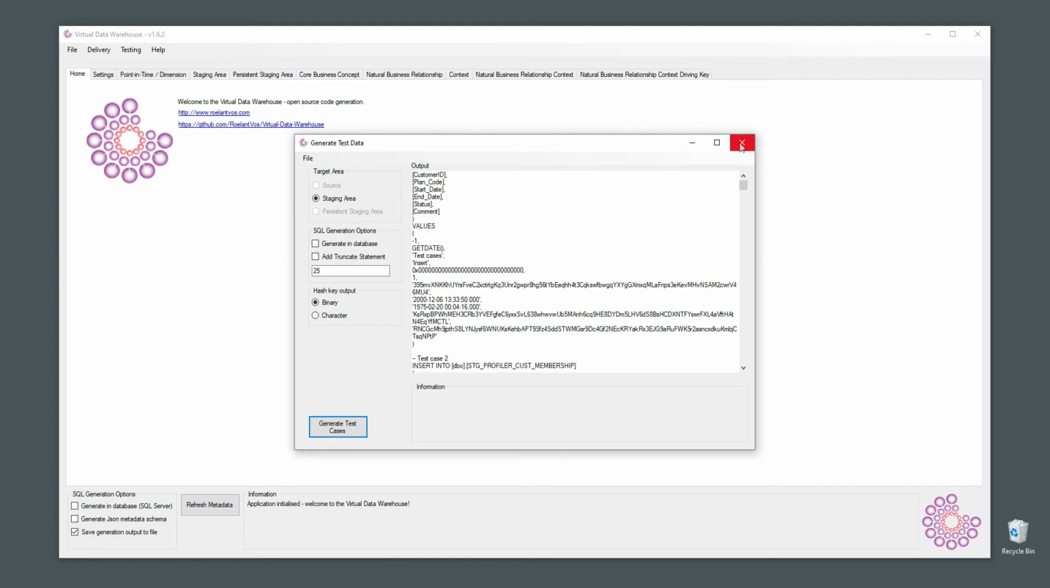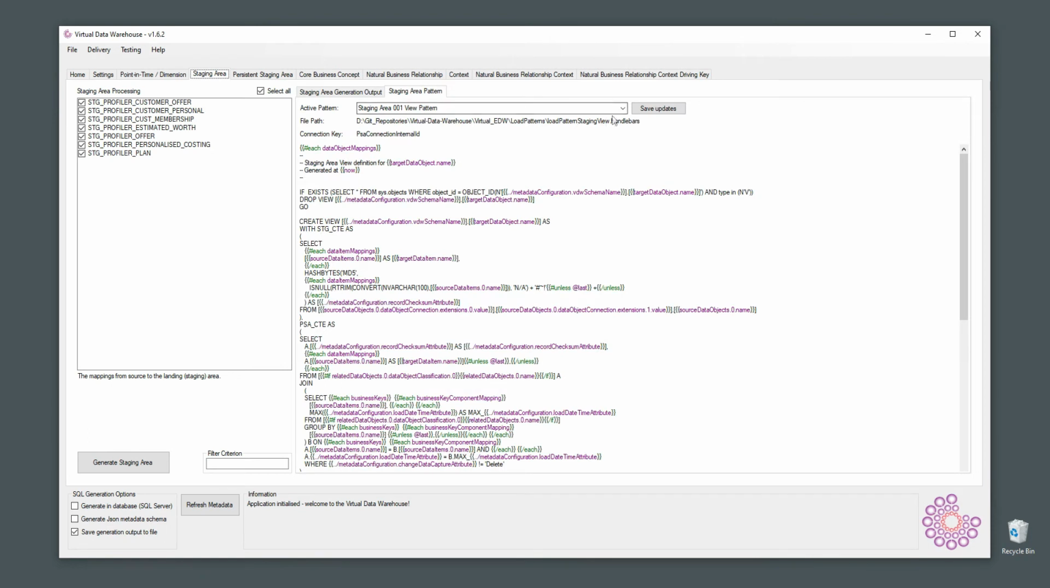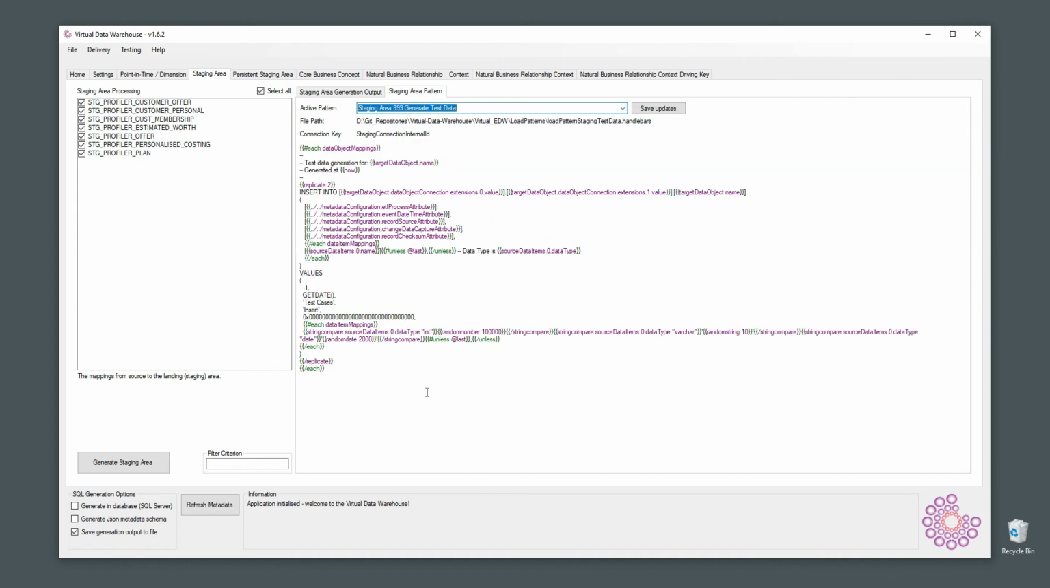What I've done, and taking this as an example, I created in the staging area patterns a pattern called generate test data. Generate test data is pretty easy, and what it does, it will loop through the list of mappings in a specific file, so reusing the existing metadata files, and then for every mapping, perform a function a number of times. And this is where things get interesting, because how do we do that? How do we run things multiple times? And this is where we go into a function called replicate.